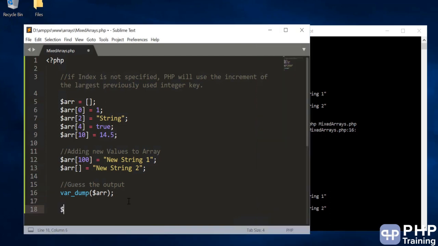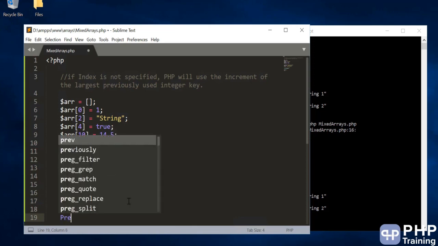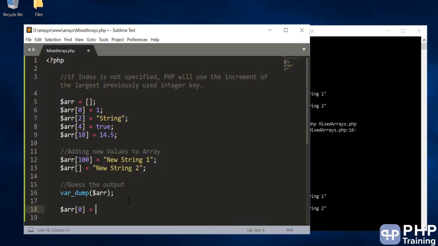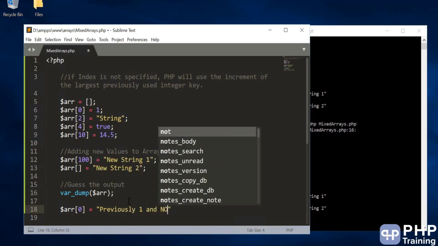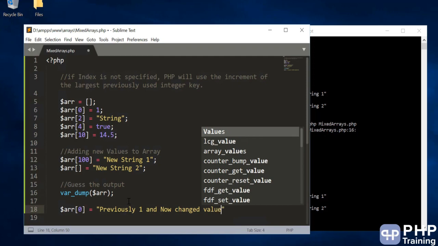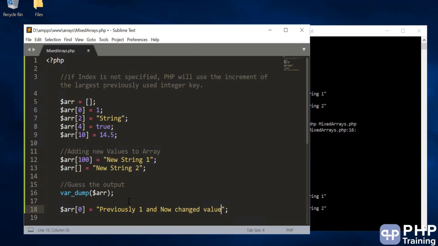And what happens if you make it 0? Okay, make the 0th value a string. Previously this value was 1, and now the value is changed to a string.